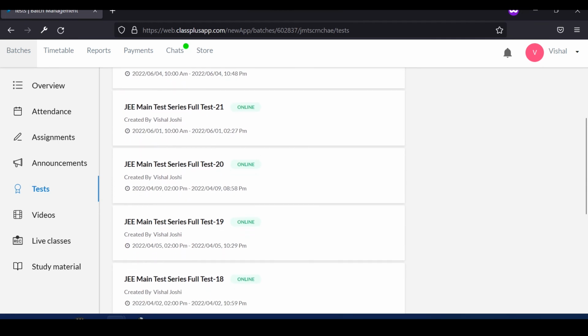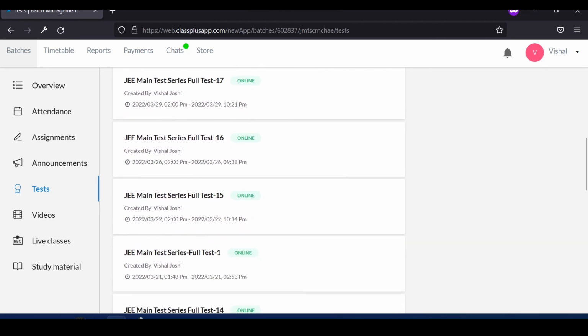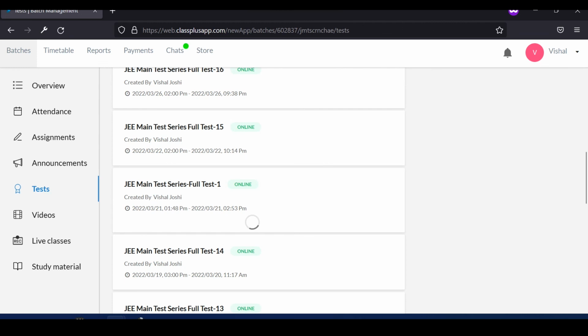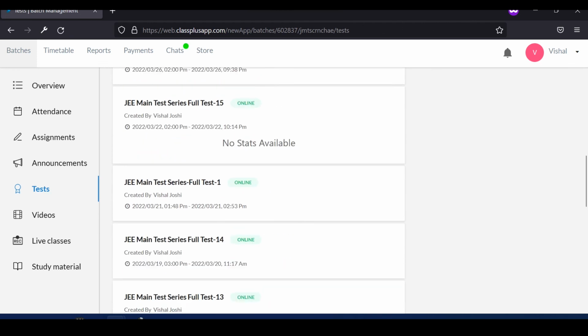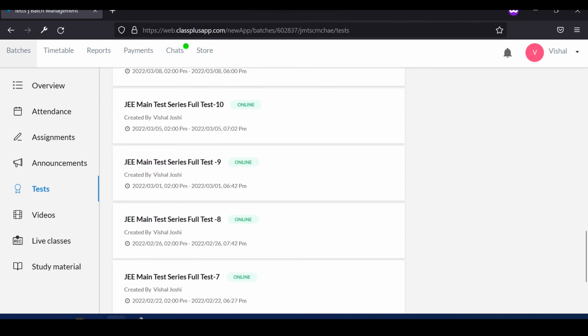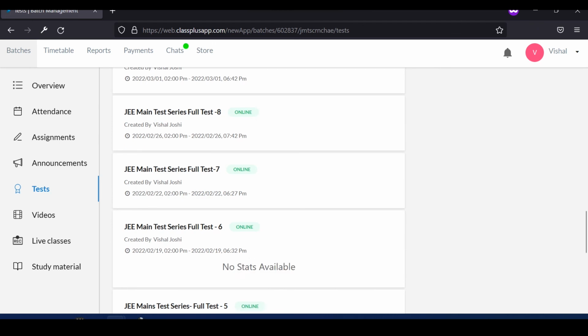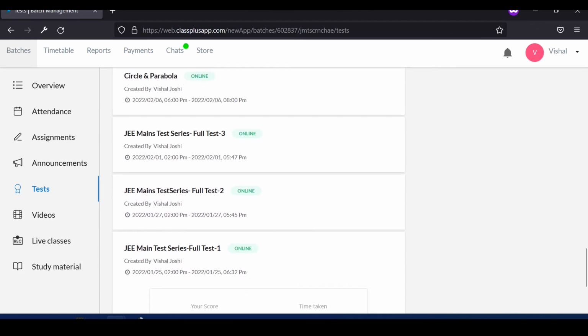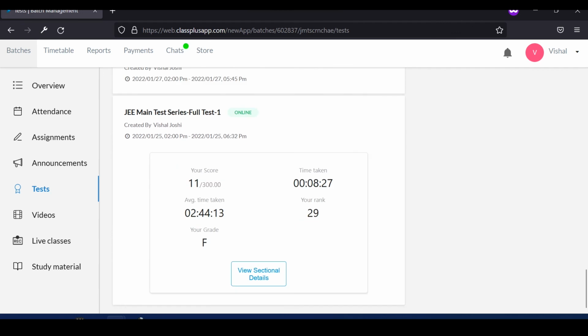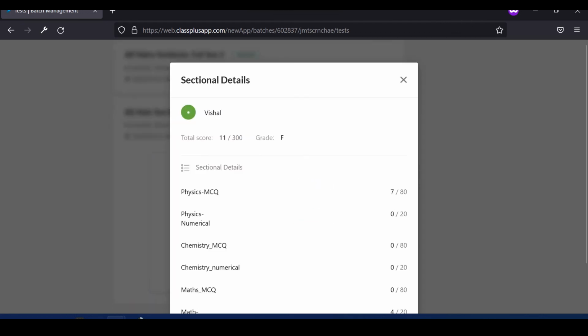Student will be redirected back to the test section, when they are done, and can once again see all the tests they have attempted on the examination platform. Clicking on the individual test, students can see the stats of their performance and relative batch performance.